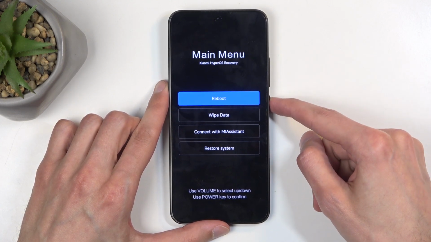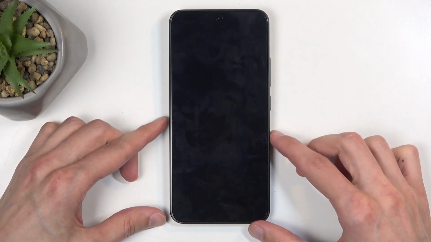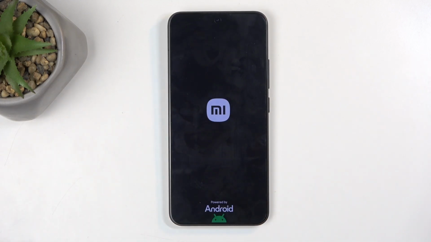So anyway, I'm gonna stick with the first option and then select reboot to system. So I'm just going to confirm that second time. And like I mentioned before, this will now bring me back to Android.